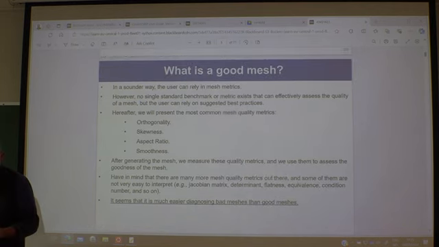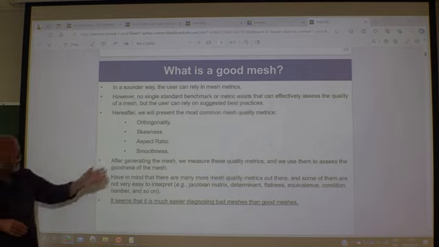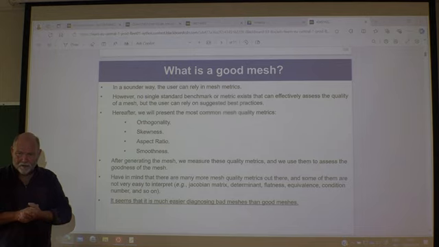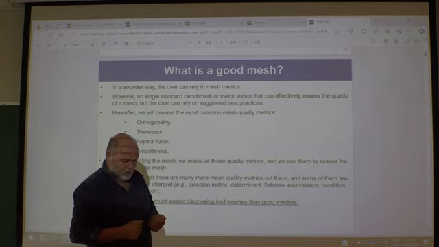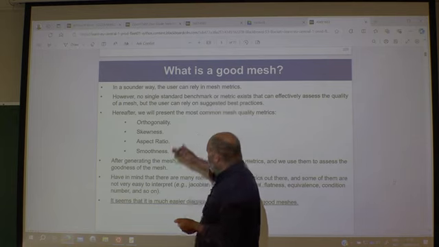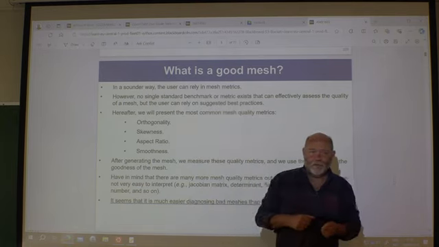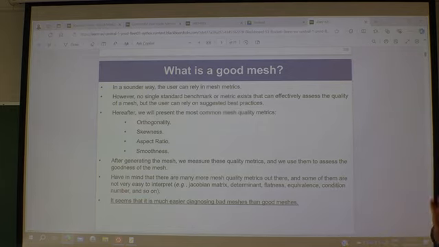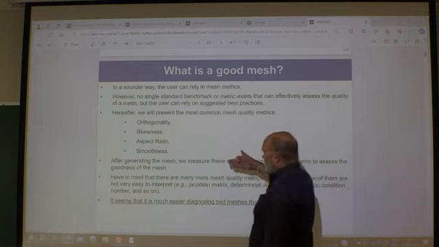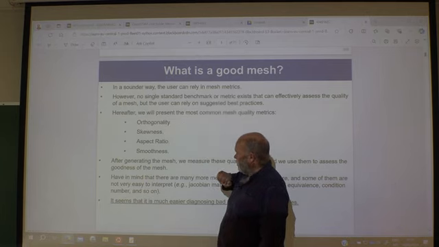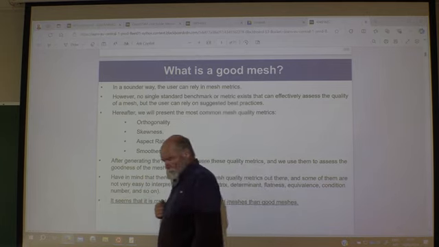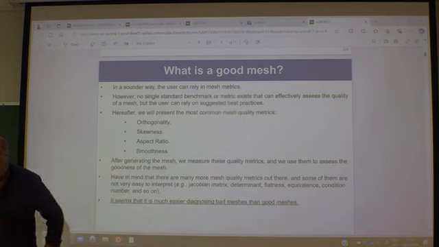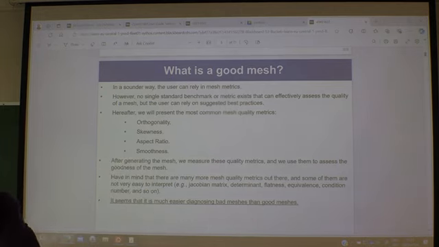So four elements here are the most common mesh quality measures that we can put numbers on. We have now already discussed the orthogonalities and the non-orthogonal corrector number to help with that. Then we have something called skewness, we have aspect ratios, and we have smoothness. So four elements here you should be aware of.